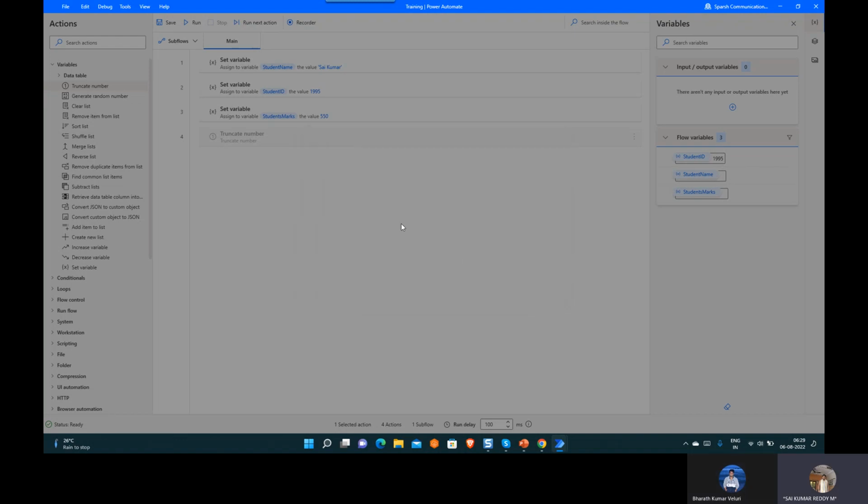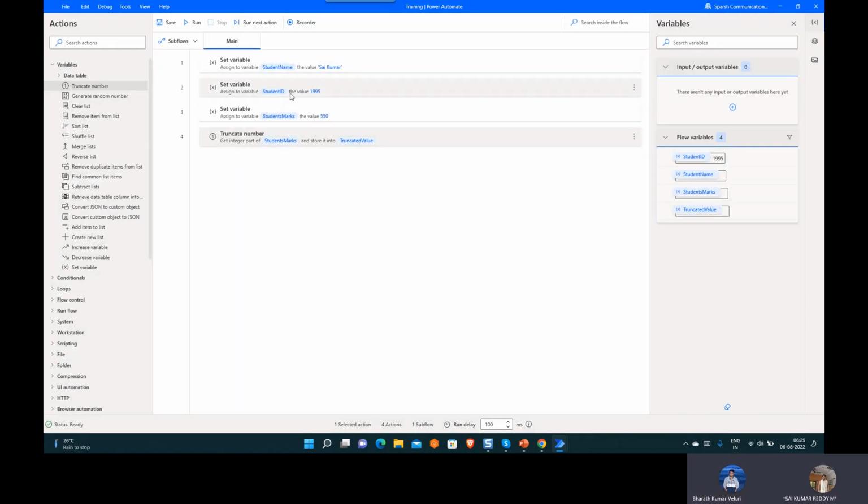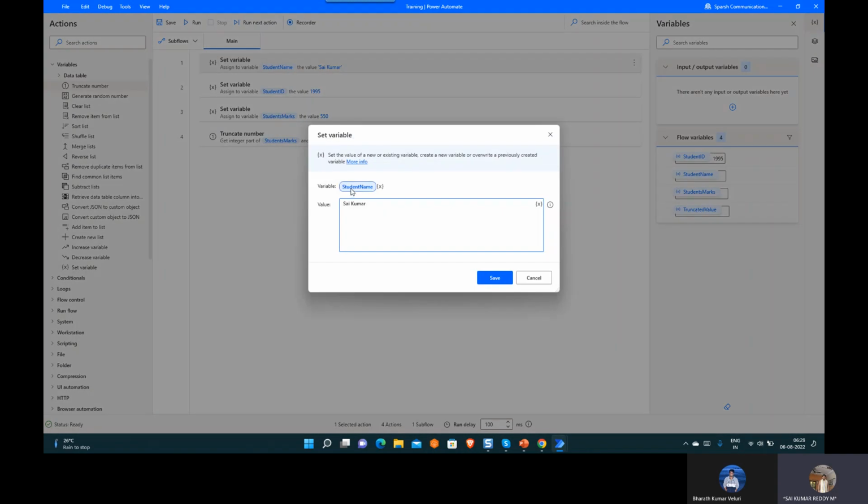And whatever variables we are creating, they will be between percentage symbols. It's a default framework of Power Automate. So when you write any student name here, no need to put percentage because this is the variable storage name. If you click anywhere else and come back to student name, you can see percentages by default.